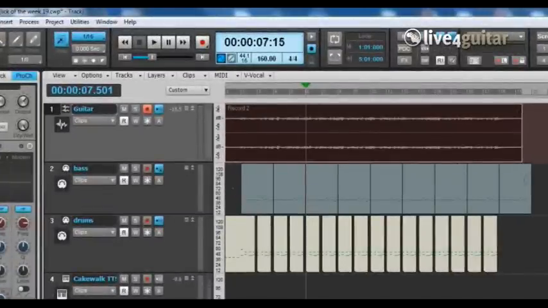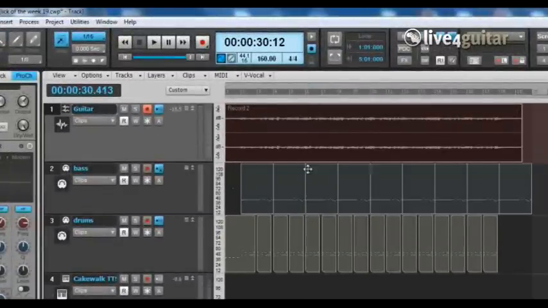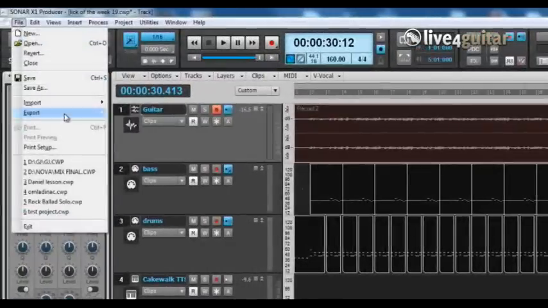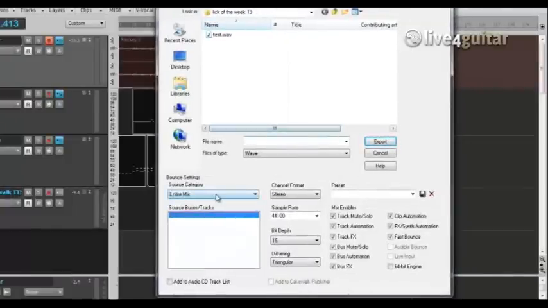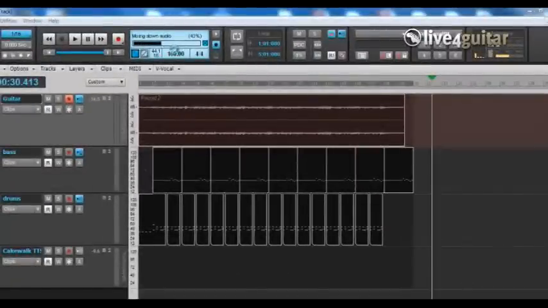We can then select everything and go to File, Export, Audio, make your folder where you're storing your files. I'm going to choose entire mix, stereo of course, sample rate 44.1 kilohertz, bit depth 16 bit, and the name will be backing track 160 BPM. And here I have the progress bar, and that's done.